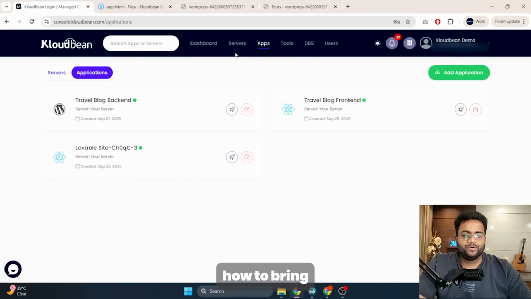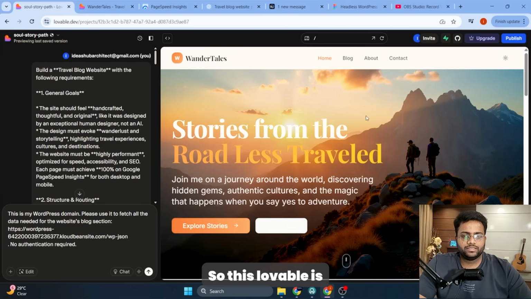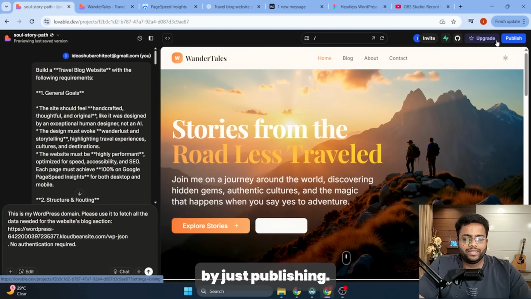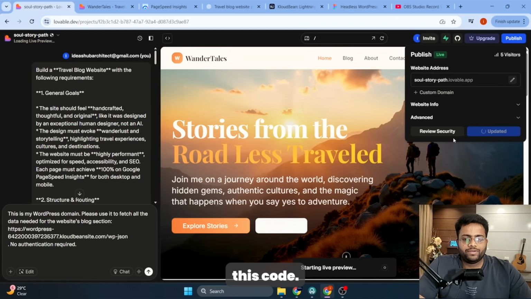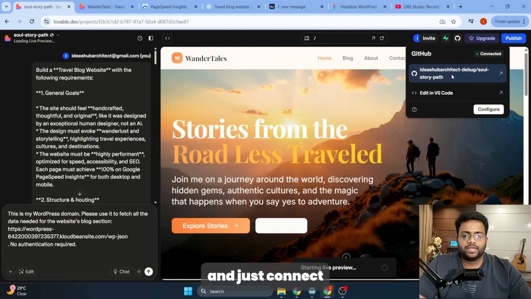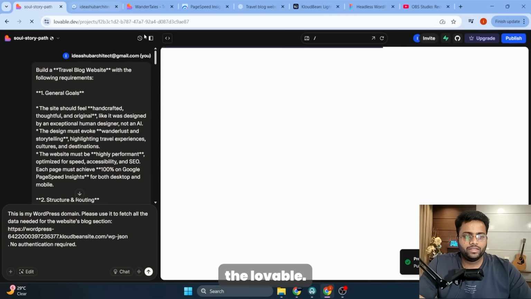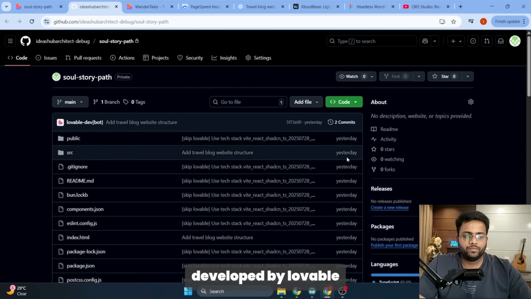Now talking about how to bring the Lovable code, which is this one. This Lovable code will be brought directly by just publishing. All you have to do is publish this code. Once you publish it, you have to click on Git as well. It's going to take some time. Once you do that, just click on Git and connect with your Git, and you will have your front end developed by Lovable available on Git itself.